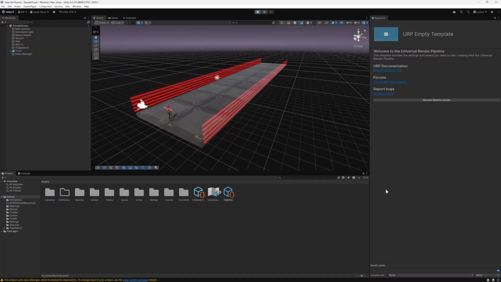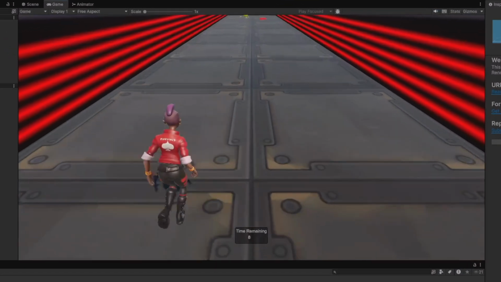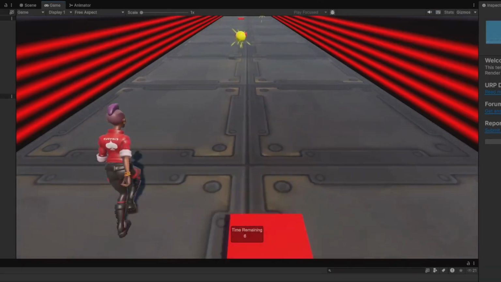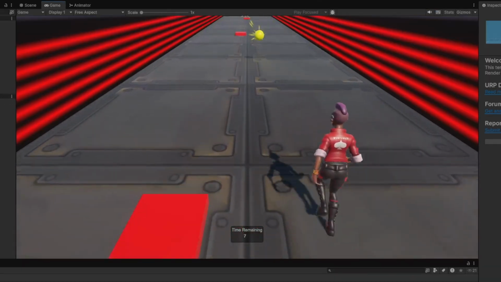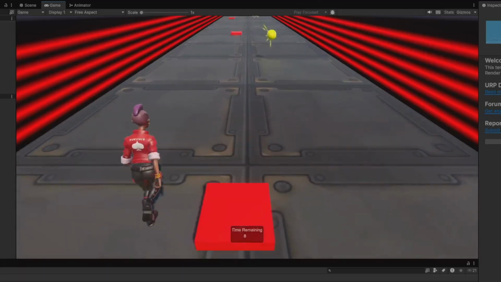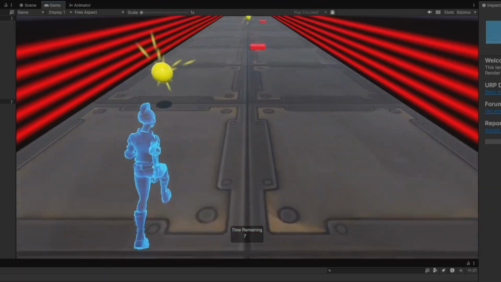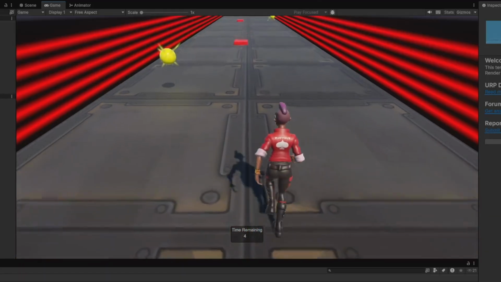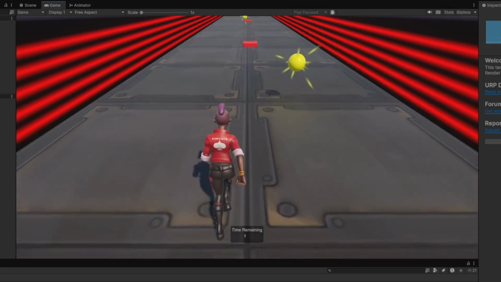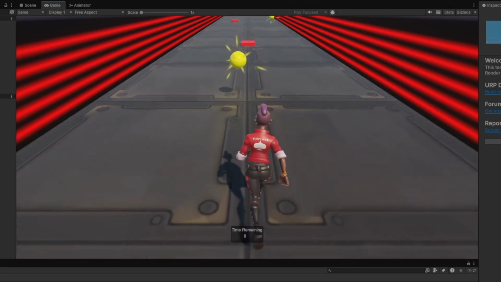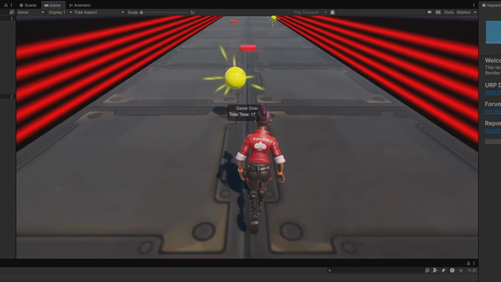First, if we run the game in the editor, as you can see, I'm using an Xbox controller. And when I pick up power-ups, the time increments, giving me more time to get a higher score. I can hit Y to phase in and out, which doesn't help me or hurt me. When I hit these obstacles, the game slows down and I reach a game over state.